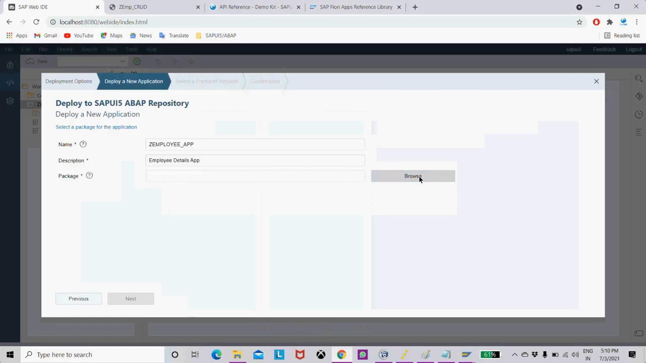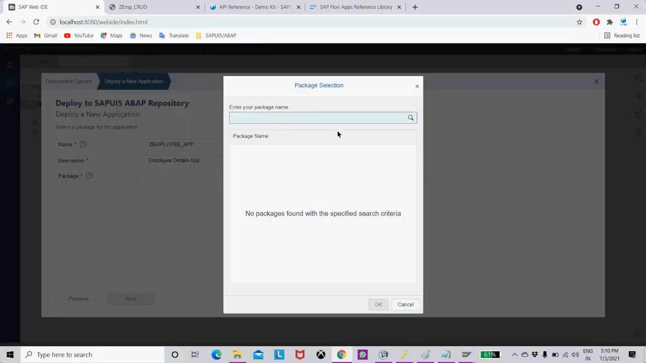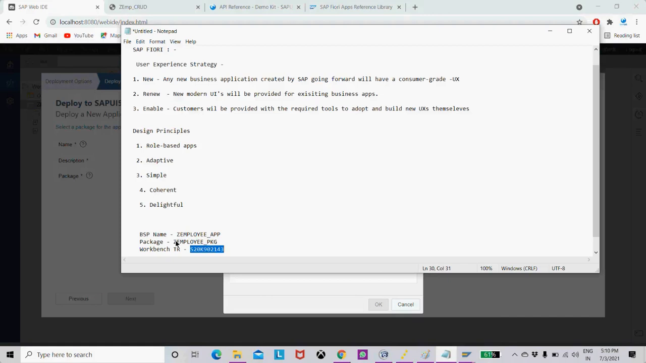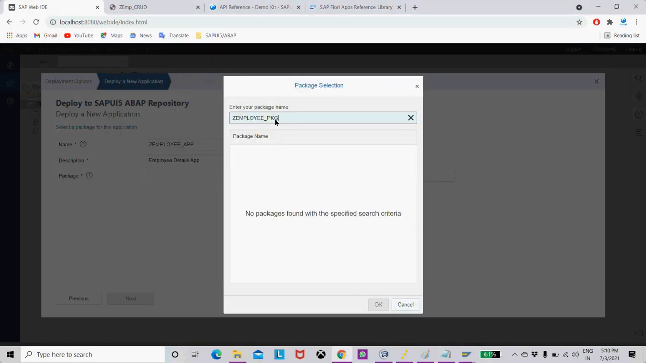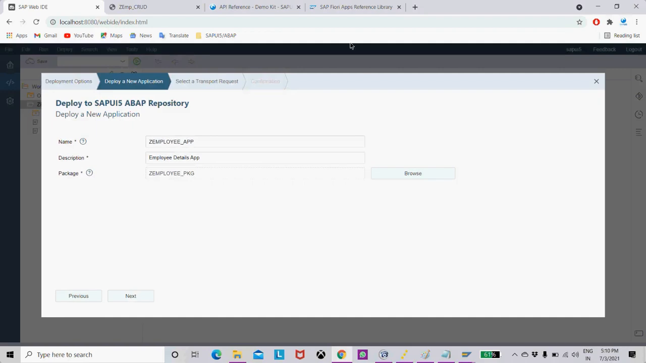I'll click on browse. Now it will open the pop-up. In that, we have to provide the package name that you have recently created. So this is the package name that we have created. I'll paste it here and hit enter. Once I enter this package, you can see an option here, ZEmployee_pkg. I have to select it and click OK. Once I click on OK, I have to click on next.